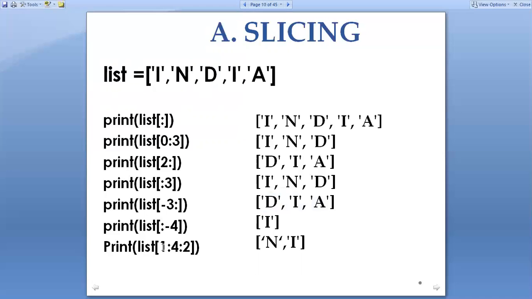So here print list 1 colon 4 colon 2. The first 1 will be left from the beginning and ending with 4, with step 2. So what does it do? It will skip one character from the beginning, and the others will be displayed. The first character will be skipped, second N will be displayed, and D will be skipped, and I will be displayed because it is given 4. So 1, 2, 3, 4, till this it will work, and one character it will skip from the index.